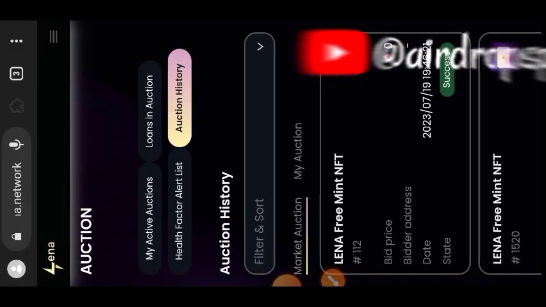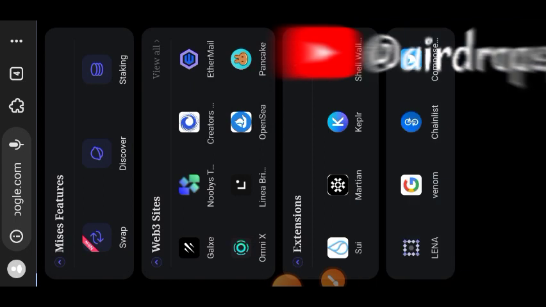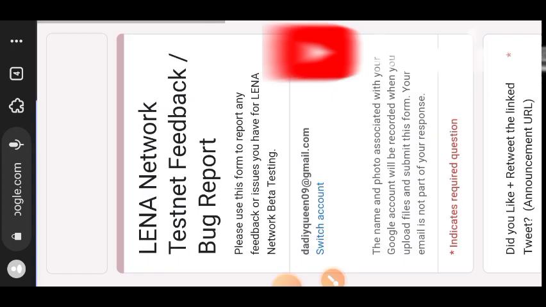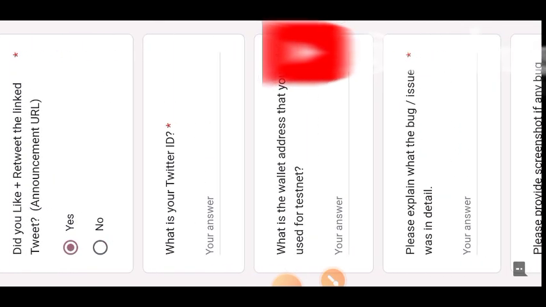But there is one more crucial thing that you need to do. First of all, go to the comment section of this post. I'm going to pin some links in the comment section. Copy the Google Docs link and paste it in your search bar in your new tab. The purpose of the Google Docs is to send your feedback to the Lena team. In your feedback, if there are any errors that you encountered while carrying out your task, you're going to write it there. Answer all the questions that you see on the feedback form.